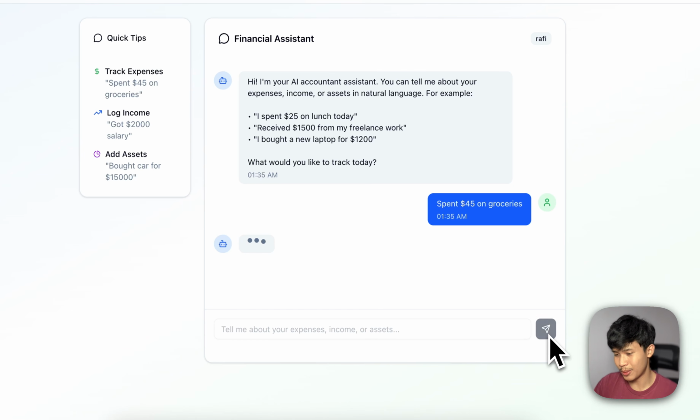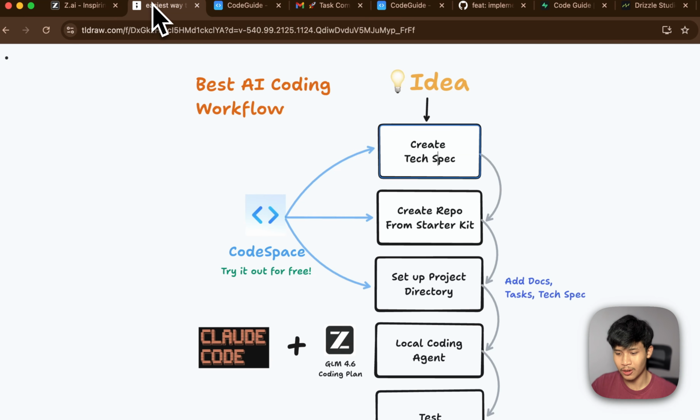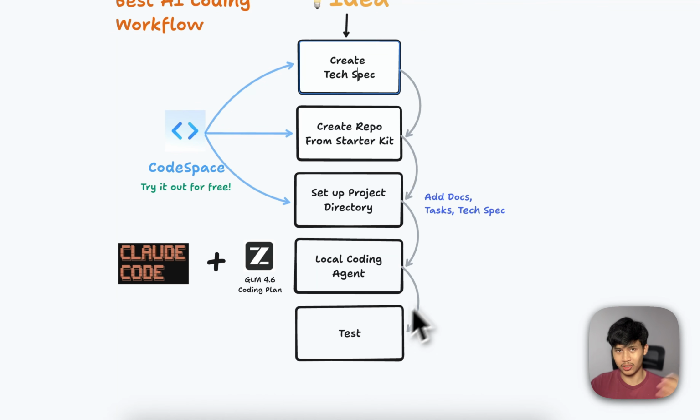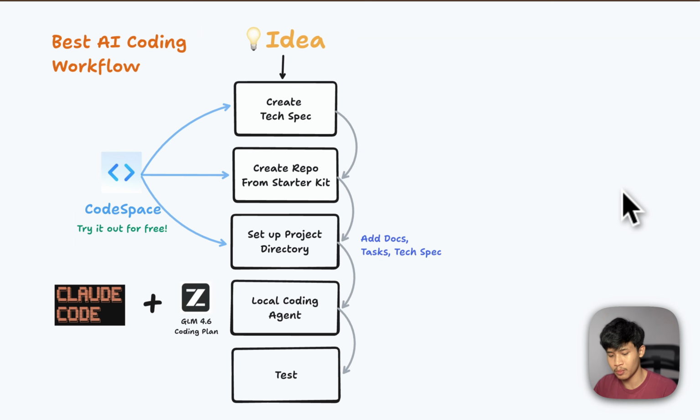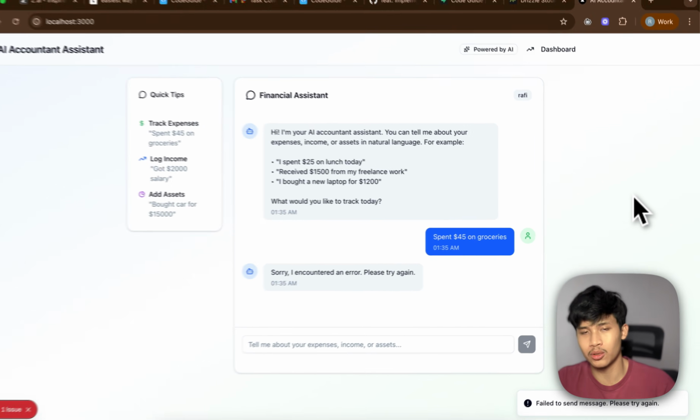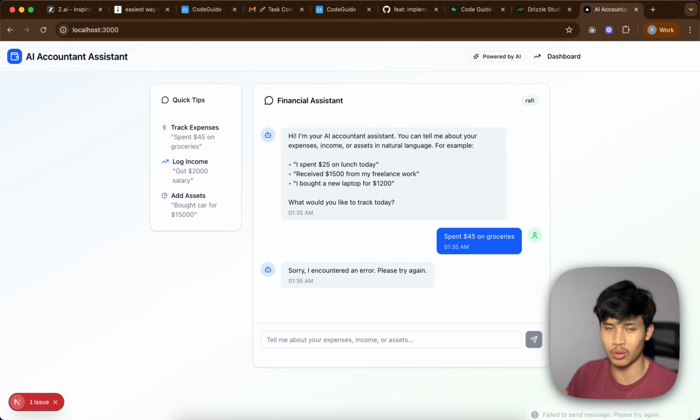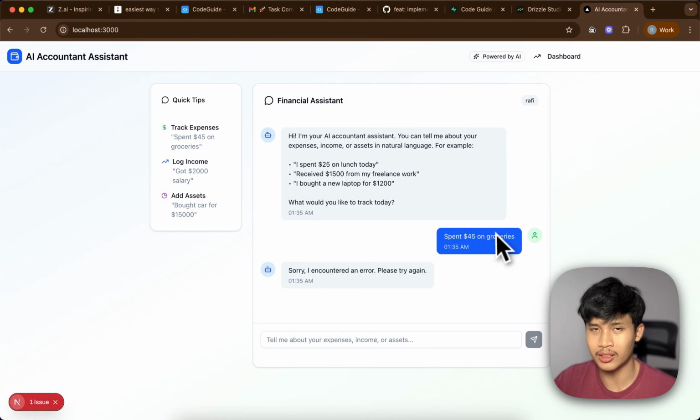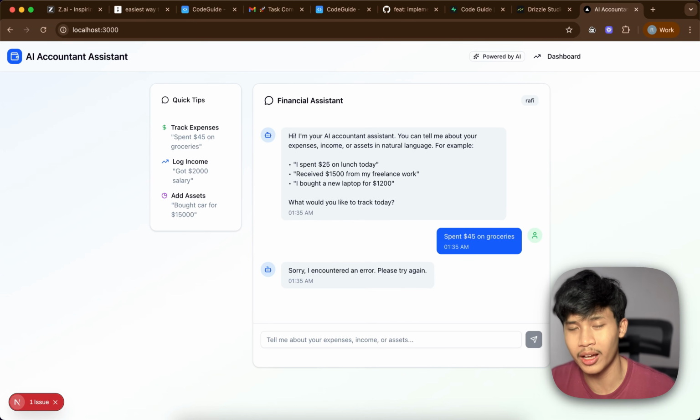So yeah, that's pretty much the whole workflow. After this step is just testing and doing more prompts. But of course, if you have experience with Next.js and things like that, you can just do it yourself. But I just want to show you guys how I do it, how the agent will actually work with the context we provide.